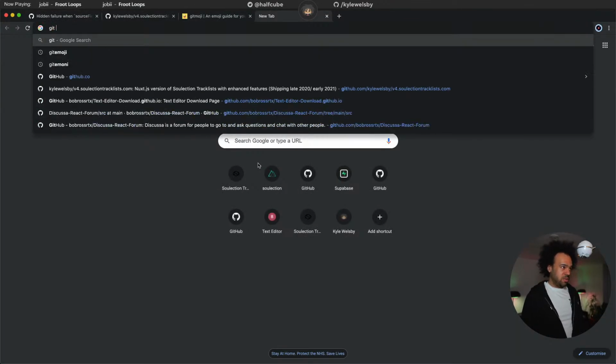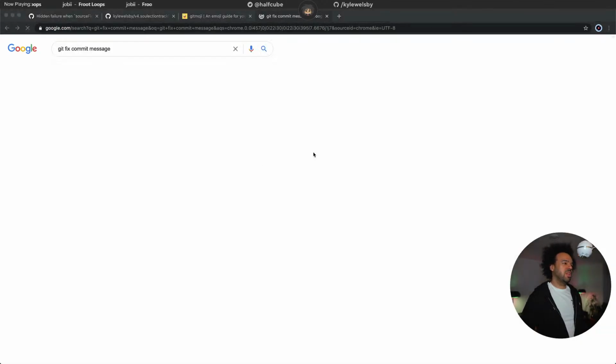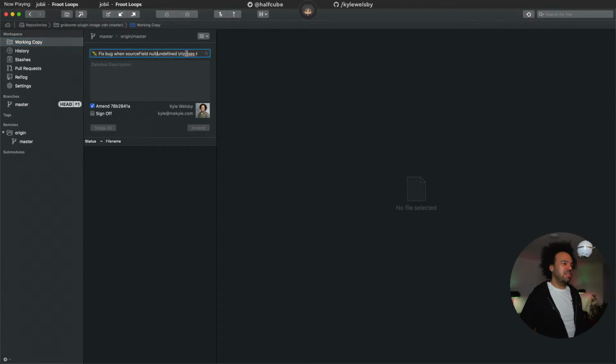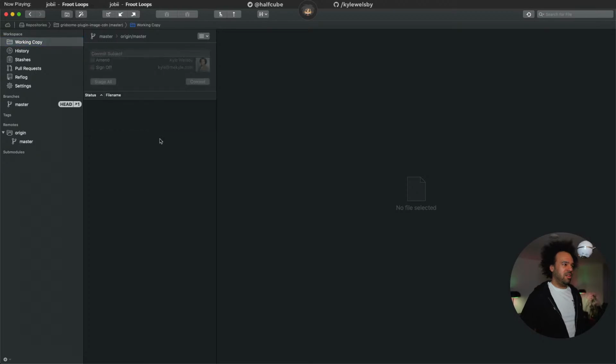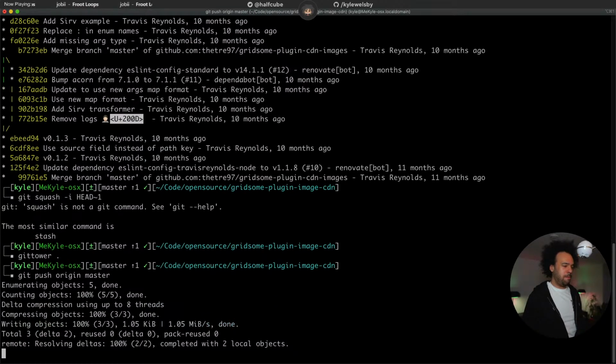Okay, gonna have to Google this one. Git fix commit message. Actually, there is one way I can fix it, just using the amend. And what I wanted to do is just grab this into the new line like that, and throw that. There we go. And git push origin master. I think it's master, yep.